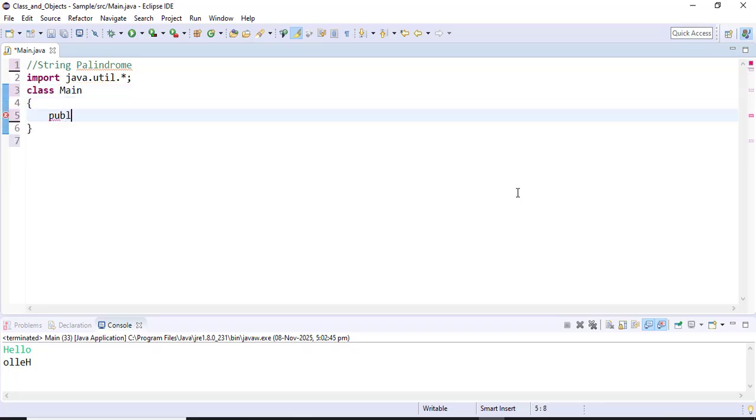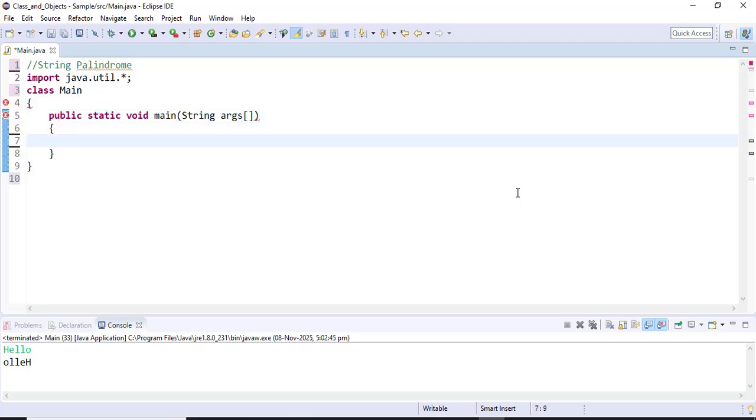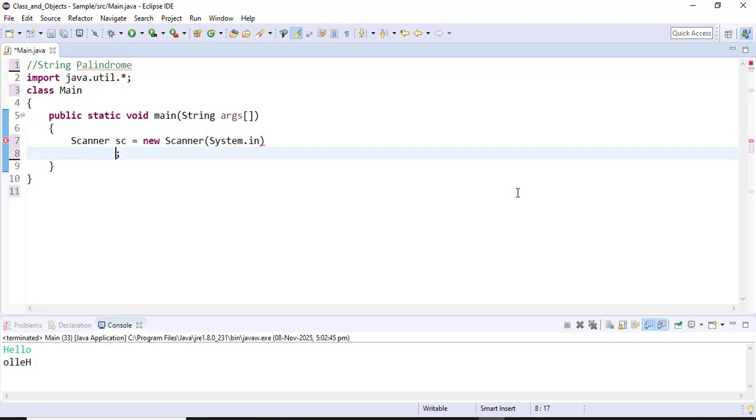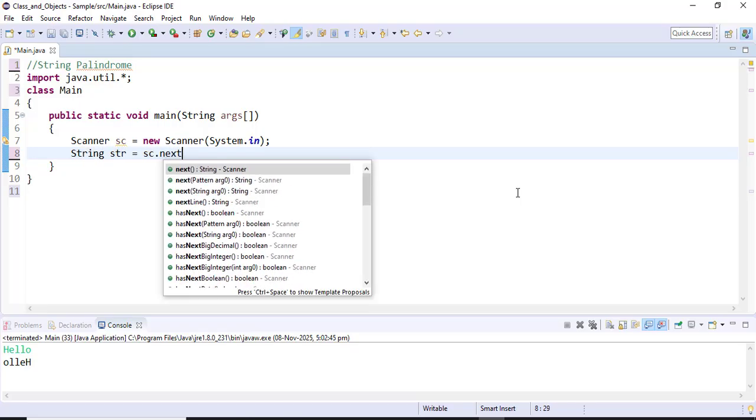The execution of the program always starts from the main method: public static void main(String[] args). Fine. I have to create an object for the Scanner class: Scanner sc = new Scanner(System.in). I have to get the input value from the user: String str = sc.nextLine().